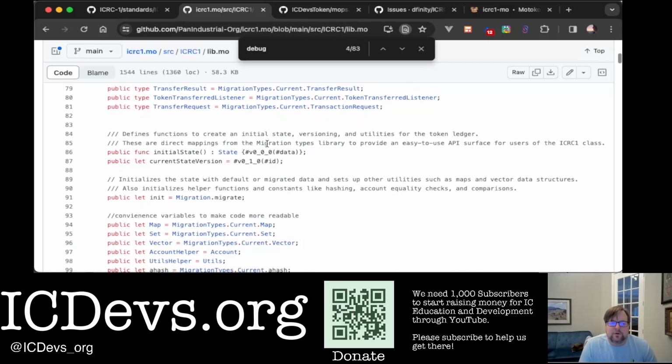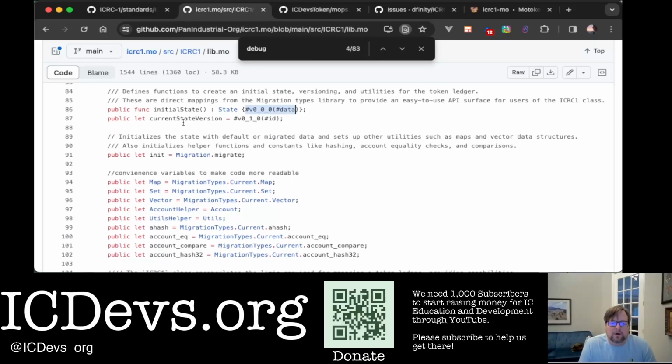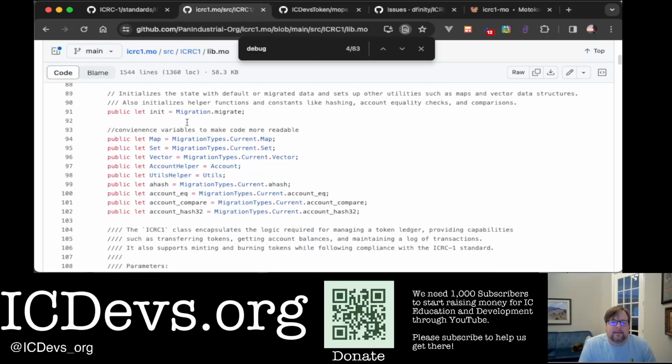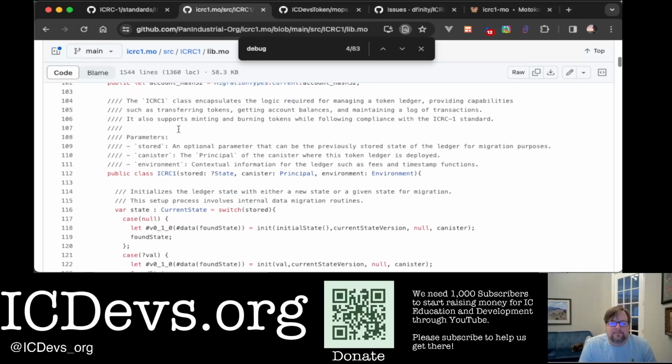Then we get to some functions that are our initial state. This just returns back the default state, what our current state version is. Init, our initialization function, just calls our base migrate function in our migration. And then we pull in some libraries and some functions that we're going to need.